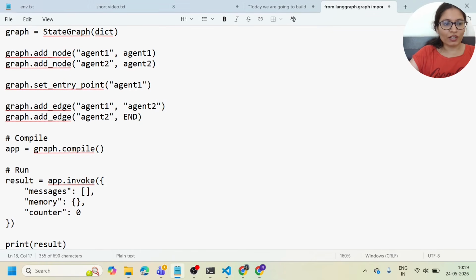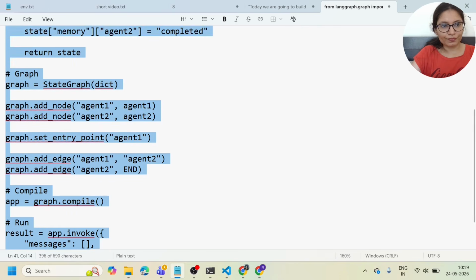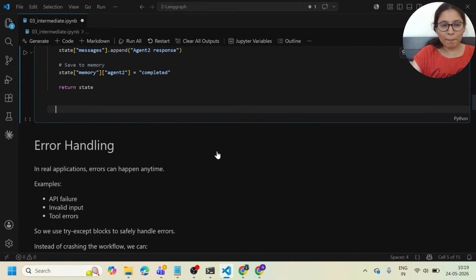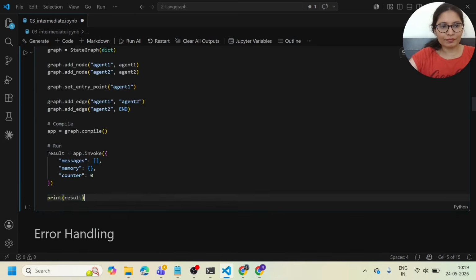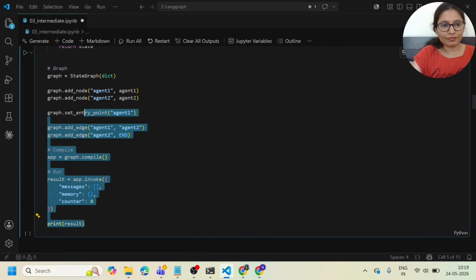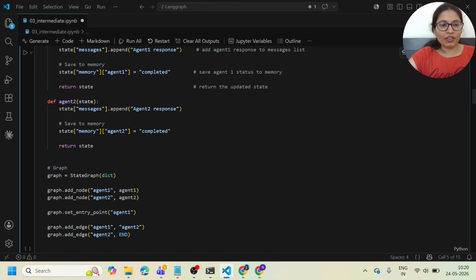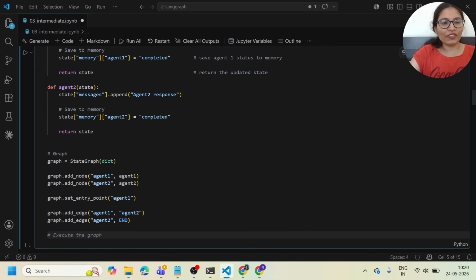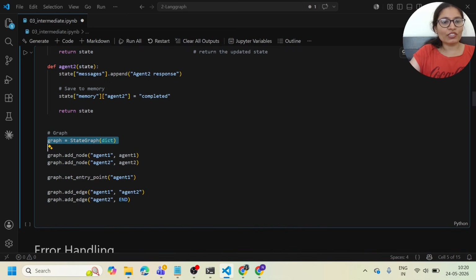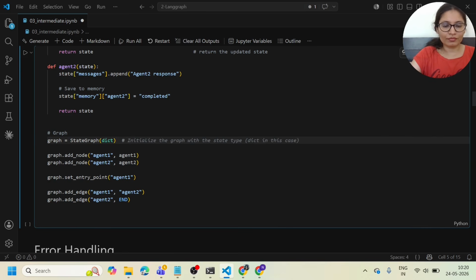Now after this I need to build the graph. You can see here this is the graph. After agent 1 and agent 2, we need to create one graph. This is the instance of the graph: graph equals StateGraph. Here I use a dictionary. Create a state graph with a dictionary as the state type, or shared data.